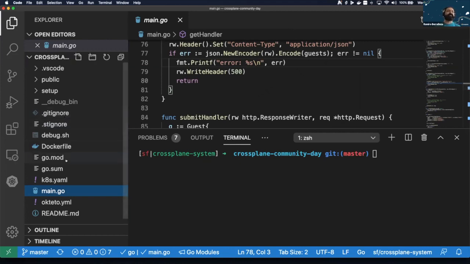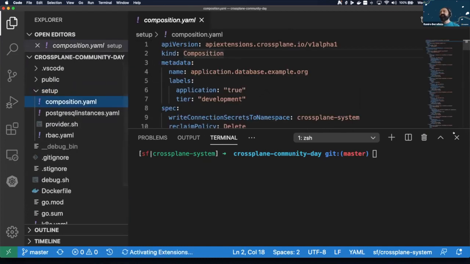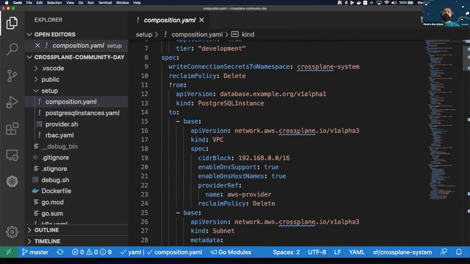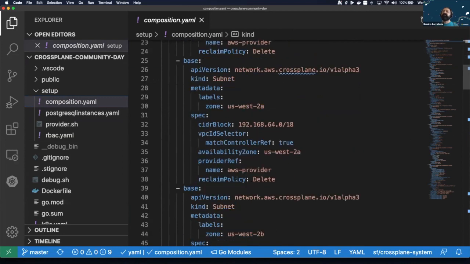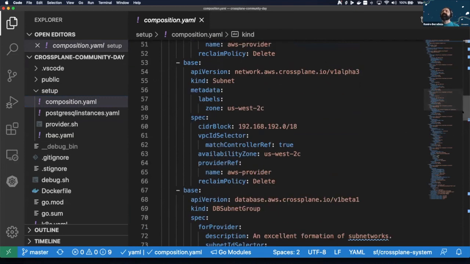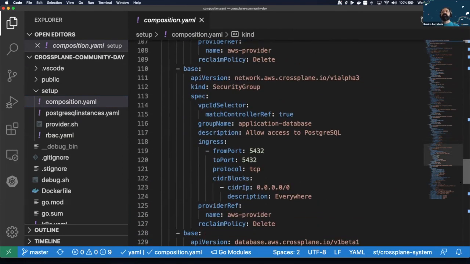So the first thing I did, and I'll show you here on my setup, and this is a really cool feature if you haven't used it yet, is I created a composition of databases, VPCs, subnets, everything you need to run an RDS instance in AWS in a production-like setup. You have your subnet groups, your gateway, the routing table, the whole thing.